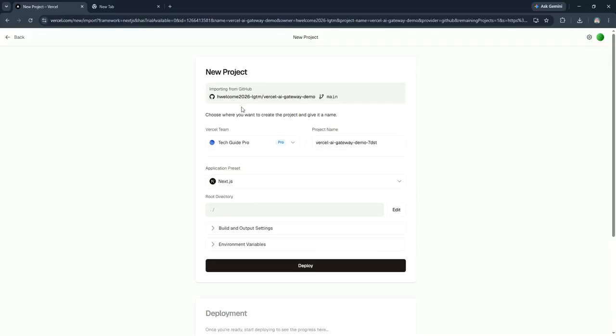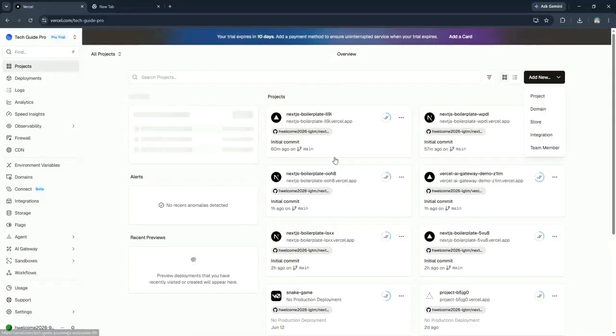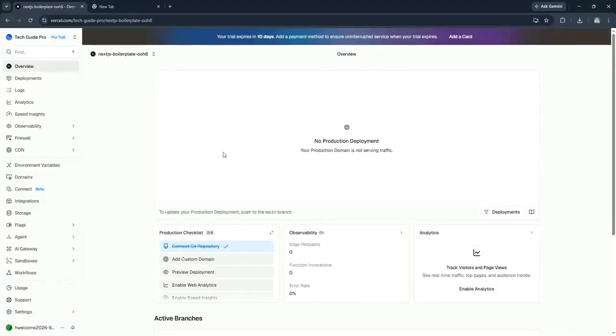Vercel will automatically detect the framework and settings of your project, but you can configure them manually if needed. Once the configuration is complete, click on Deploy. Vercel will start building and deploying your project, and you'll be able to see the progress in the dashboard. After the deployment is successful, you'll get a live link to your project. You can click on this link to view your deployed site.